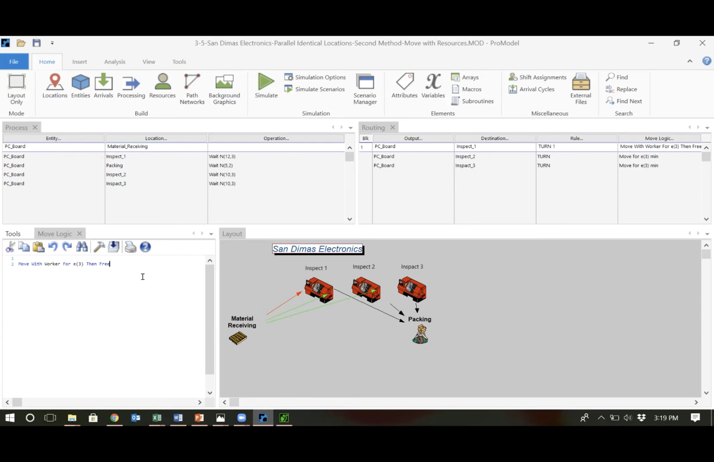If you forget to put "then free," you do not get the error, but you don't see any exit because your resource is stuck in that location and is not available to move other parts. So you do not see any exit, but you don't know what's going on. Okay, so do not forget to put "then free" if you're using resources to move parts.